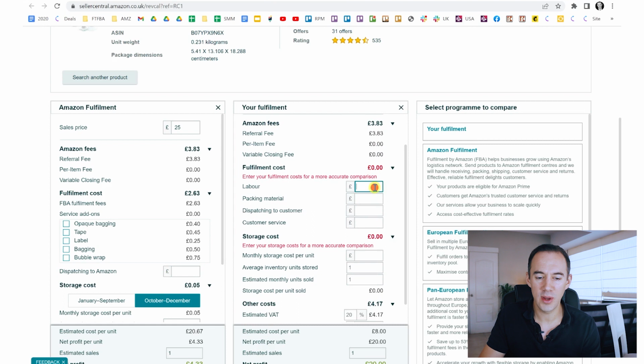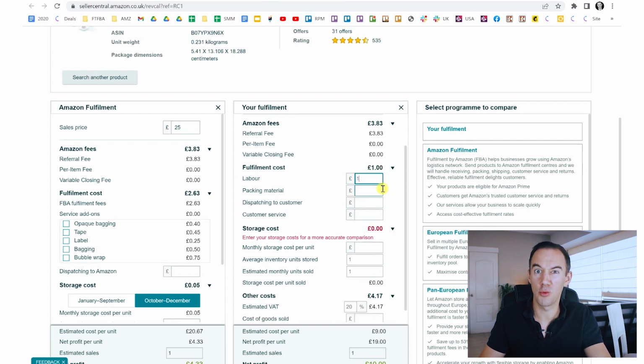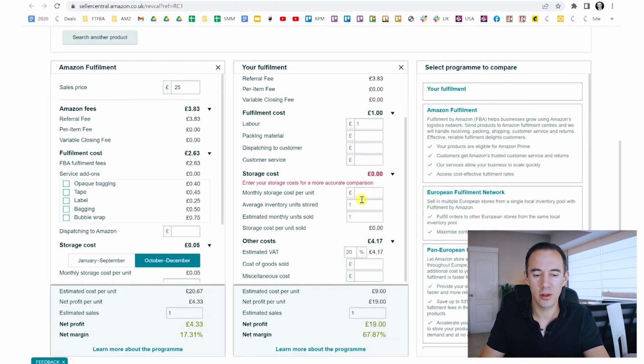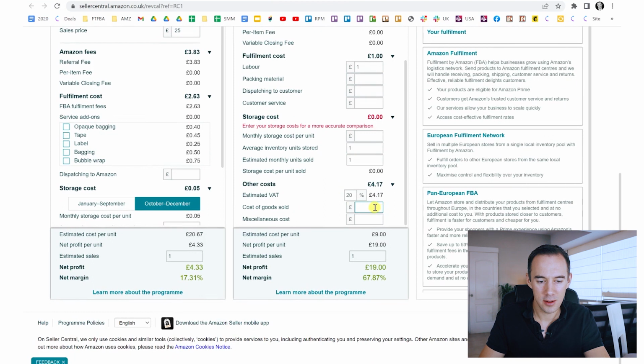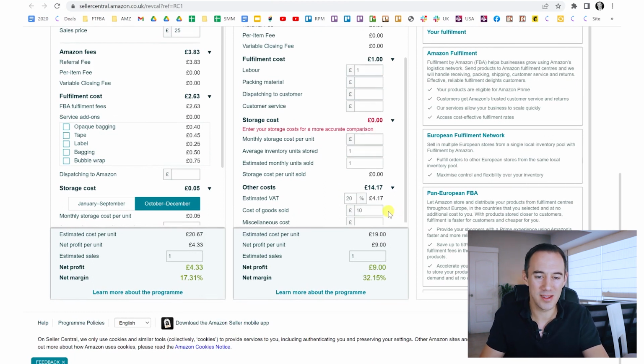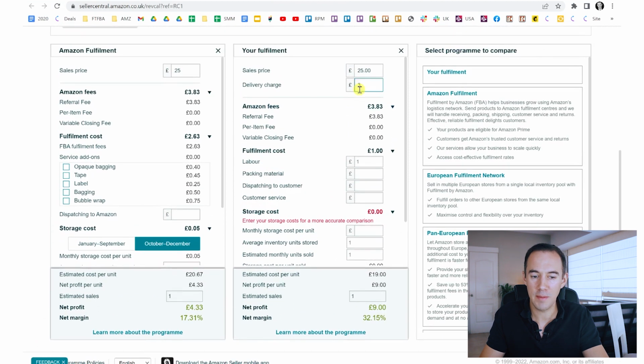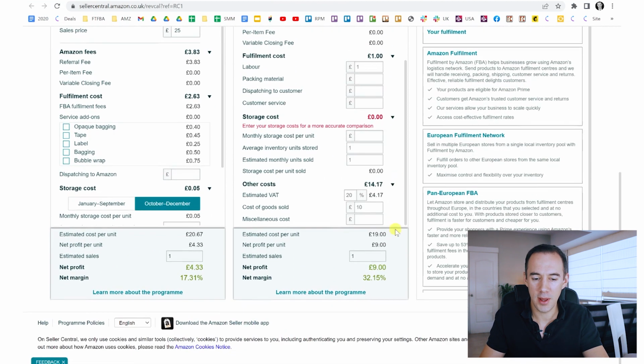Fulfillment costs, so how much do we need to do? I'm just going to put in pretty much £1 to pick, pack, ship it. That'll do. Storage costs, I probably won't put a fee in for that. And then it's got the VAT here. And then my cost of goods, £10. So again, I can see here, if I'm going to fulfill it myself and I can do it for £3 delivery to the customer, then quite simply, I'm going to be making £9 profit off it, which is obviously going to be more profitable than doing it through FBA.